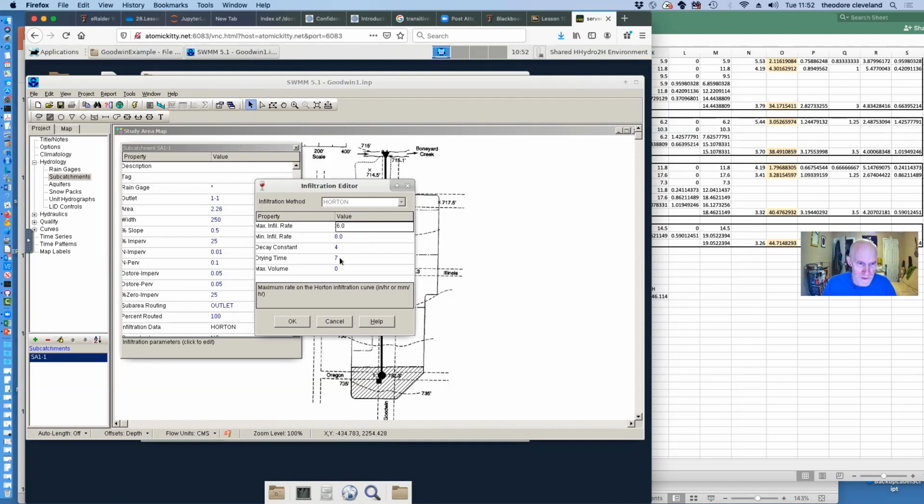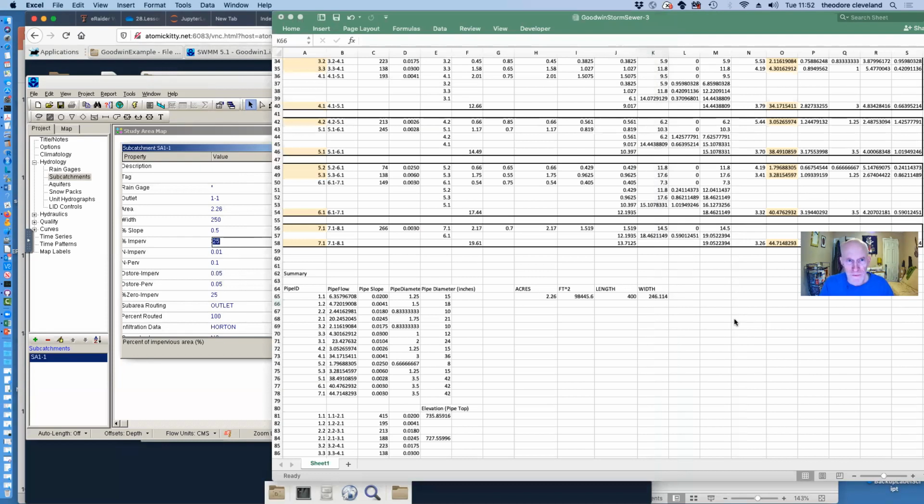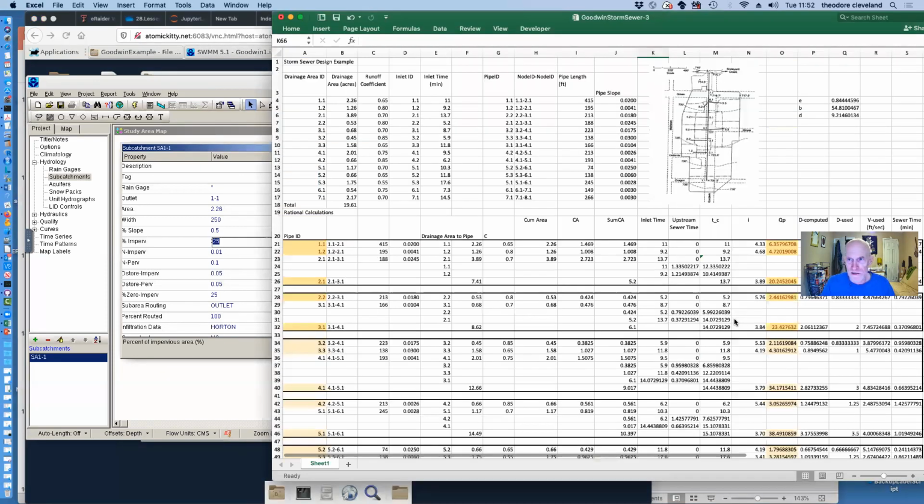I don't really worry about these other values. I don't care about the decay constant. I'm picking a minimum infiltration rate that's bigger than my largest anticipated storm flow rate. I'll choose OK. And then I'm going to use the percent impervious as a rational runoff coefficient. And this will generally be a pretty good approximation to the rational method as we've employed it.